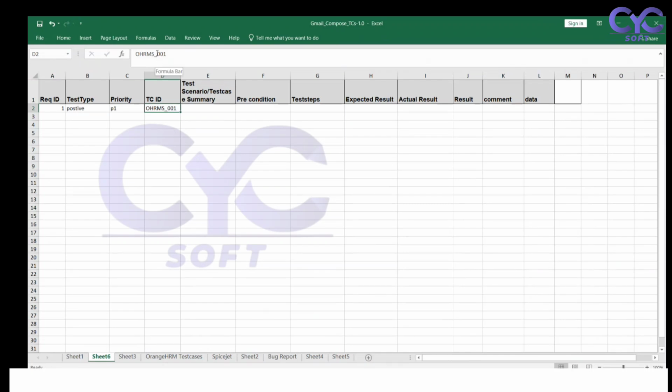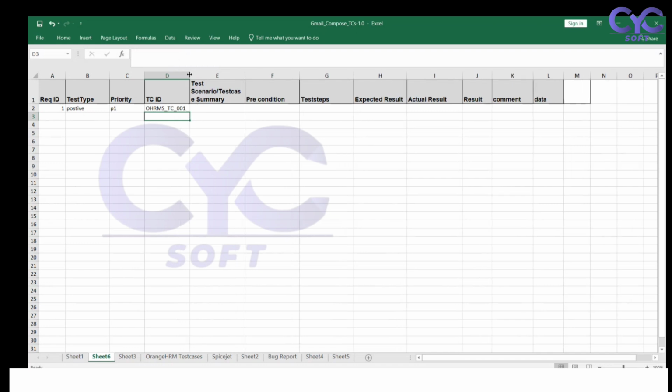Here also they will write TC 20 like this, they can write it. Now we are using Jira, which will directly generate the test case ID, so there is no need to mention this one. This is the old traditional way which we were following.